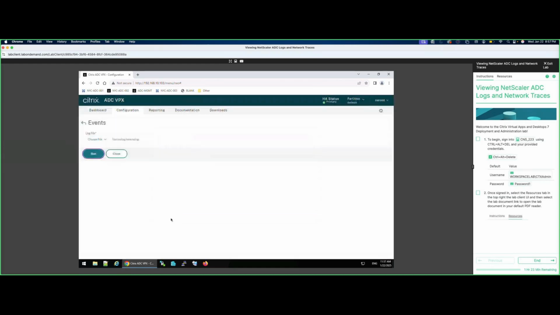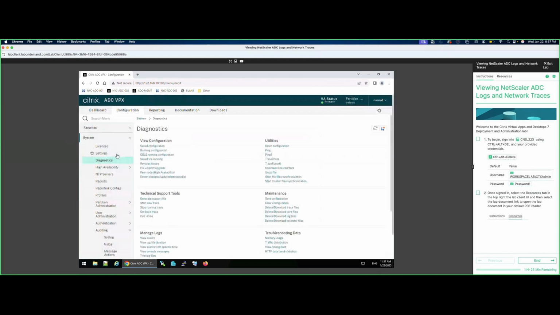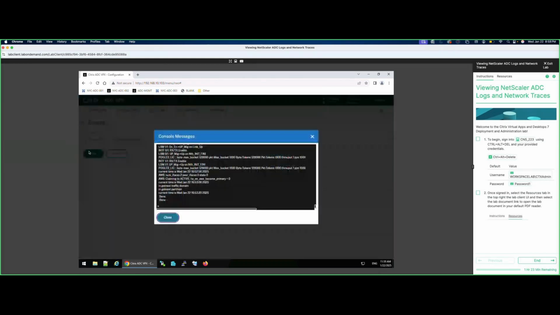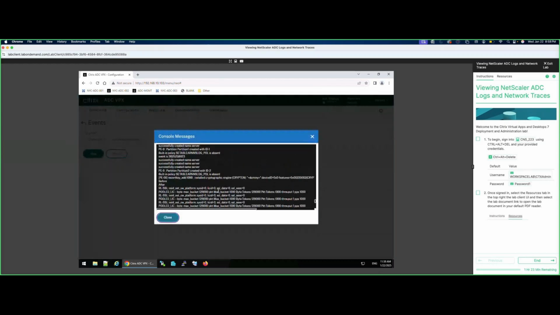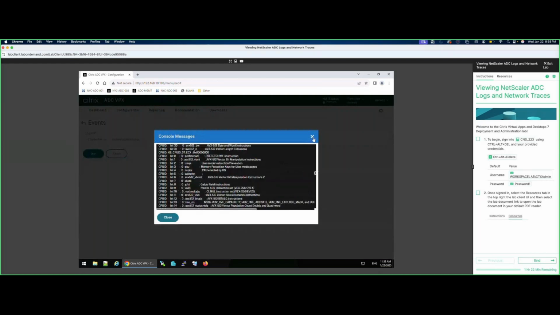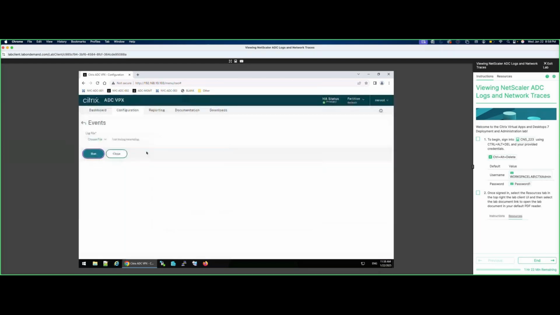So you can even go and check the console messages. This is the message that you get on the dashboard. These are all successfully created name servers. There are certain things that we have done, like creating partitions. Everything is logged in here, so you just have to troubleshoot from here.